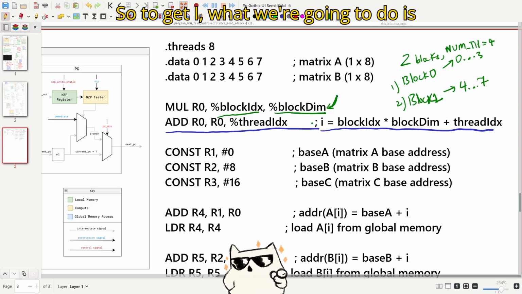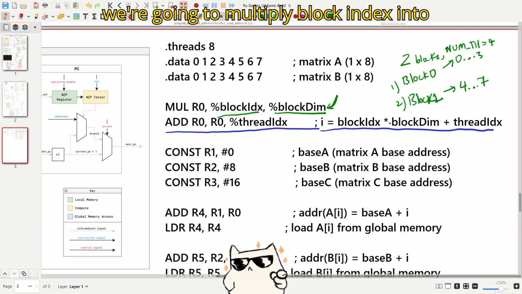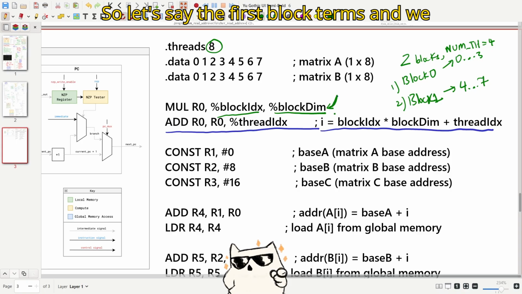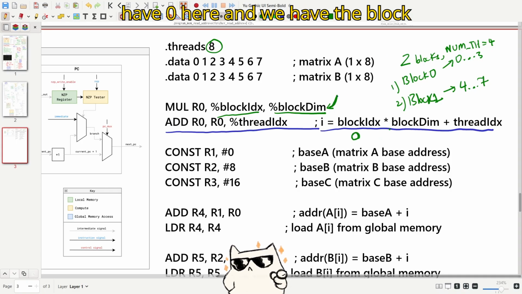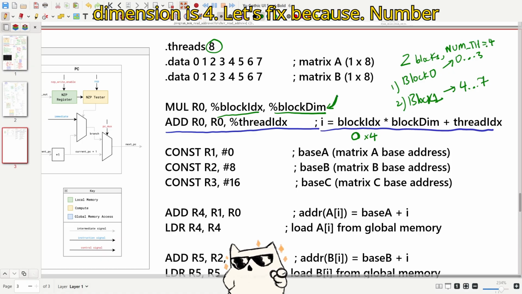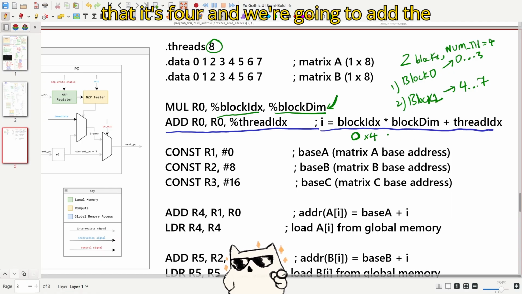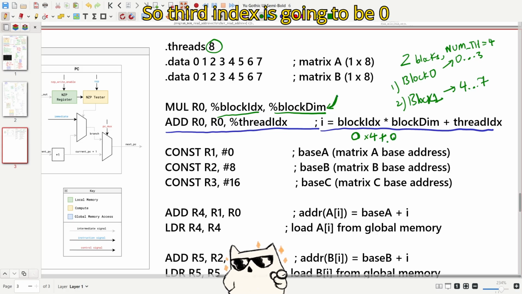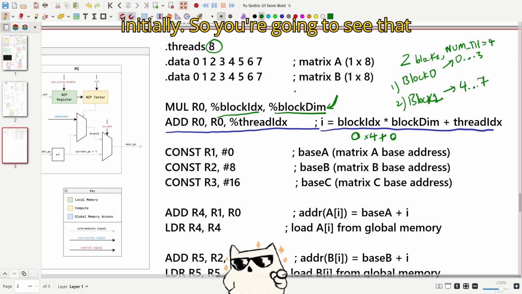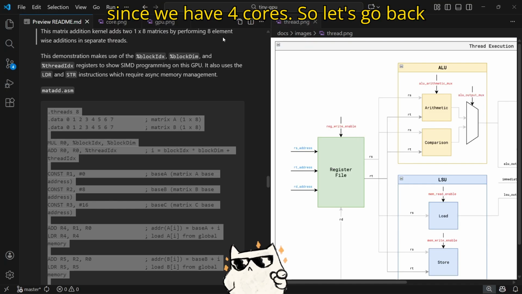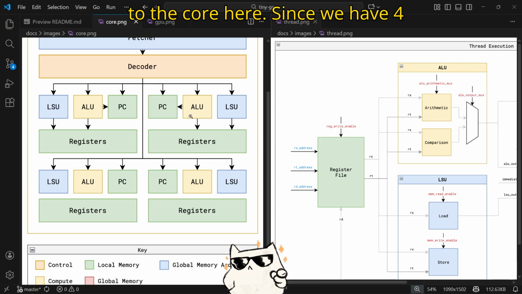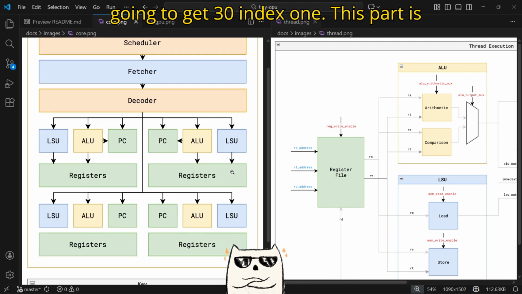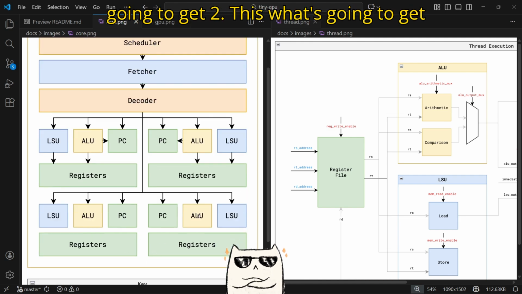To get I, we multiply block index by block dimension. Since we have 8 threads, we have 2 blocks. Say the first block comes, so block index is 0, and the block dimension is 4. That's fixed because the number of threads per block is 4, as our design says. Then we add the thread index, which is 0 initially. Since we have 4 cores, the first core gets thread index 0, the next gets thread index 1, the next gets 2, and the last gets 3. That's all there is to it.